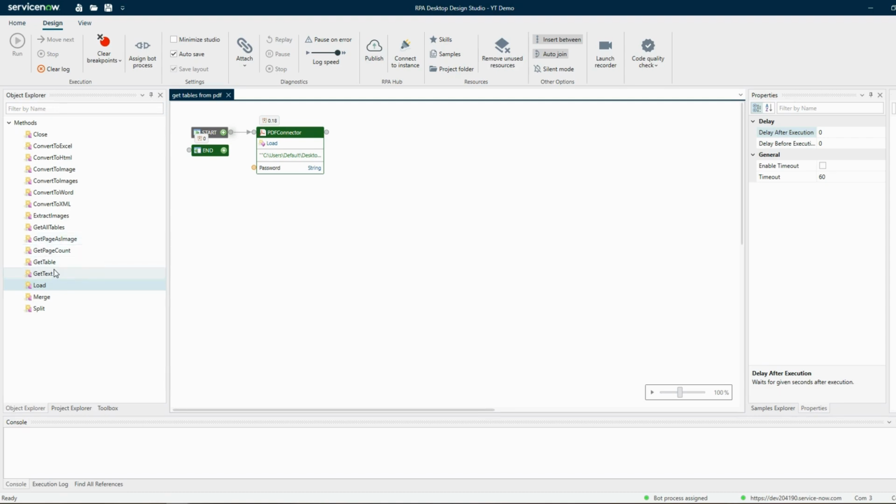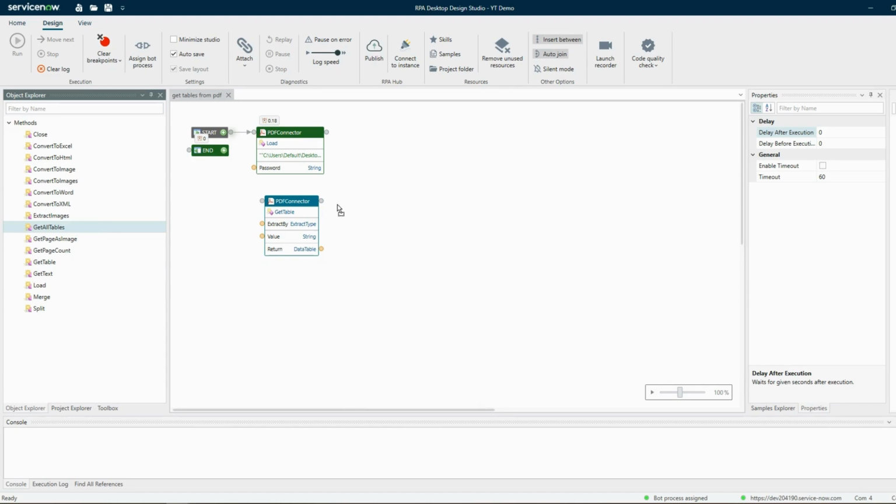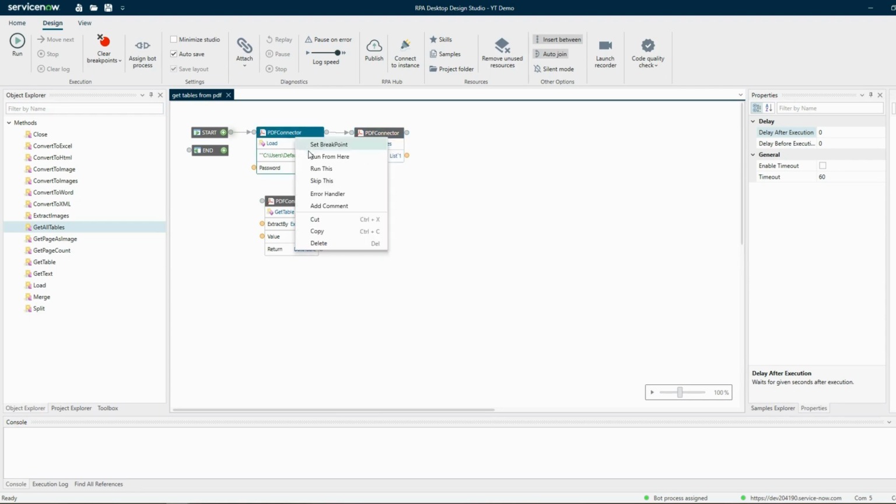Okay, now we have to get the tables, right? So you have two things. One is get table, which will help you get only one table from the PDF, and also you have get all tables, which basically gets all the tables and doesn't have any filters over here. So maybe let's try using this get all tables. I'm going to connect this, so let's run it.